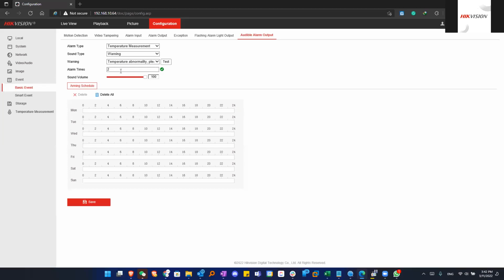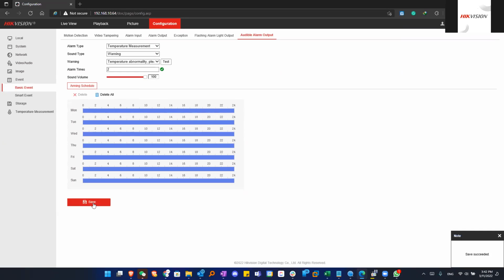But that itself is not enough. You have to configure the schedule. In this kind of project, definitely we don't want to make a mistake. 24/7 we want to monitor. So definitely make sure, if you are enabling the audible alarm output in the camera, that your schedule is set up for 24/7. Simply, you can configure one day of the week and copy the entire thing to the whole week. So now we are good to go. Our audible alarm is configured.